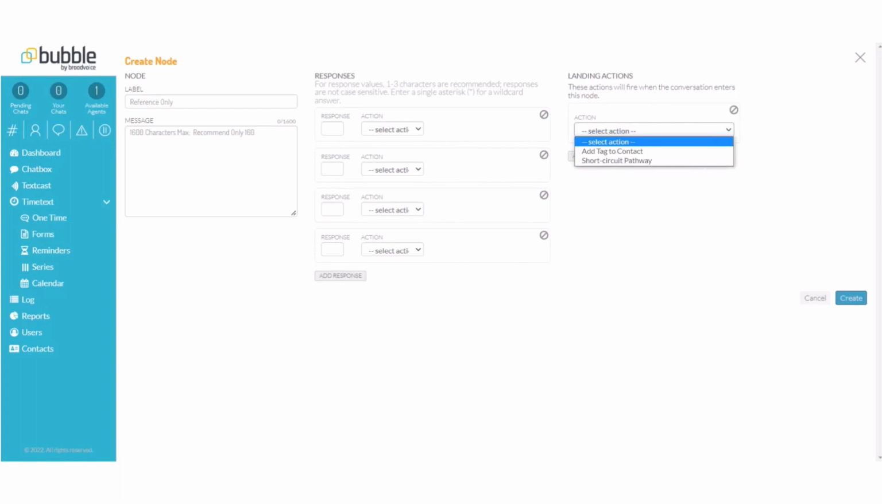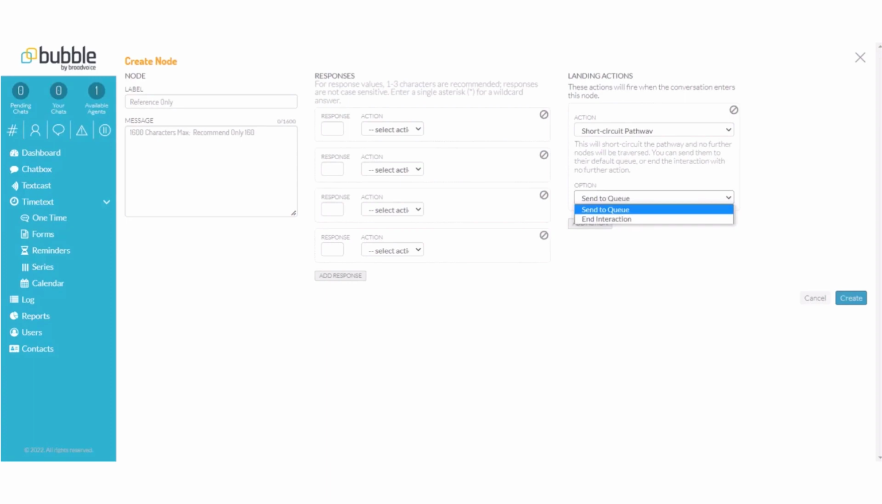If you choose to add a tag to the contact, you will be provided with a box to enter the tag that you would like to assign. If you would like to assign multiple tags, please separate them by a pipe bar. If you choose to short circuit your pathway, your options will be send to queue to speak with an agent or end the interaction, and no more responses will be available.